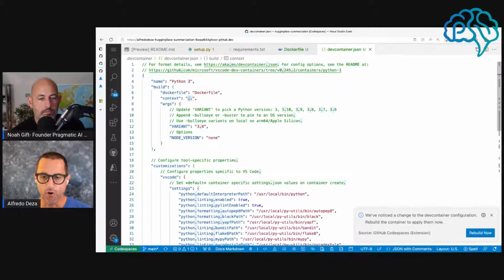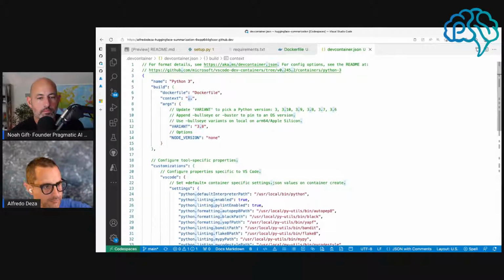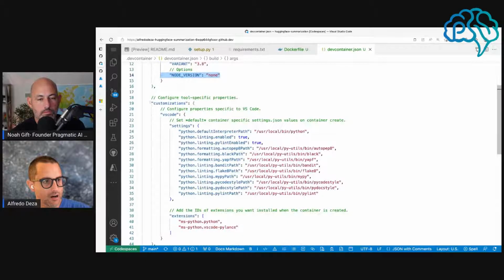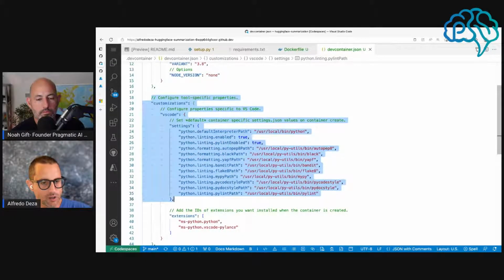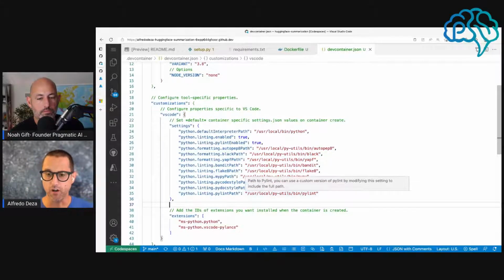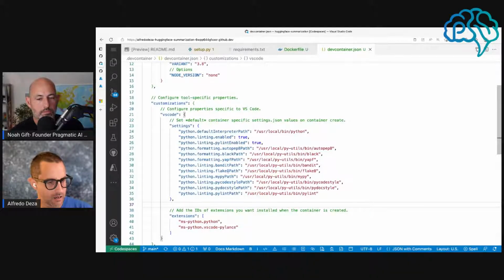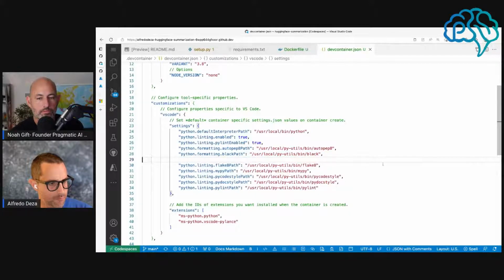The context is important because that says the root of where this Codespace, where this container, is going to get built. In this case, we're going to use 3.8. We're not going to have anything with Node. And here, we're also getting into very nice things. We're going to be able to configure the editor itself. So I like Flake8. I don't like any of these things, so I'm going to remove them.